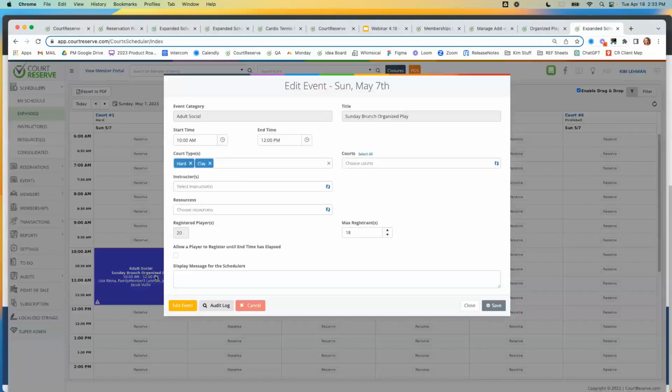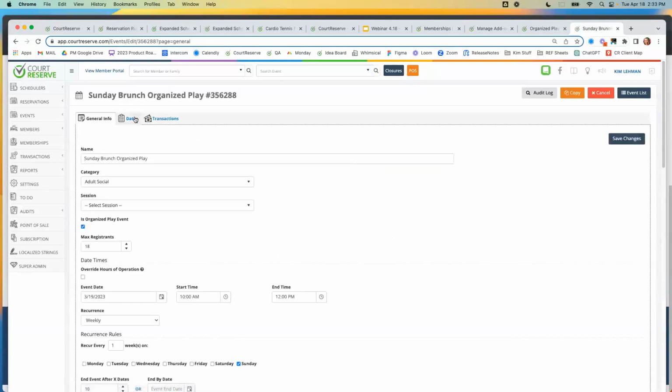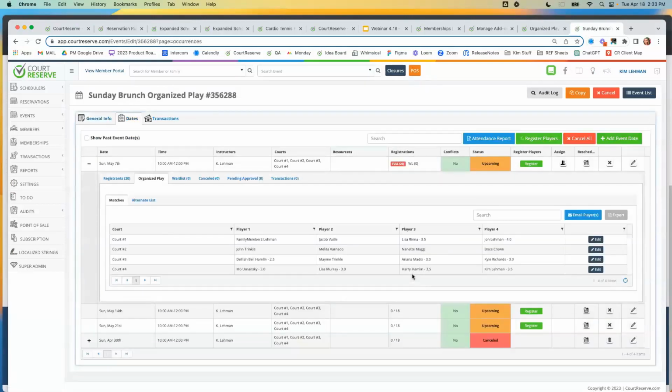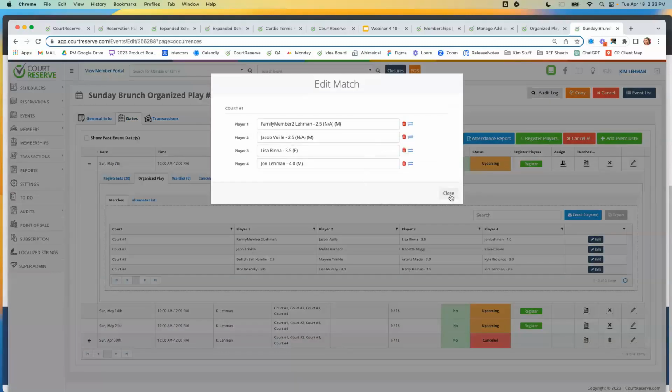Yeah, so the cancellation process would work the same. If somebody canceled, you'd get the alert. And then, just as Kim was showing you earlier, you can always pull people off of it. It would just show an empty court, so that person that canceled would be blank. And then you would just use the little swap arrows to backfill from your alternate list.